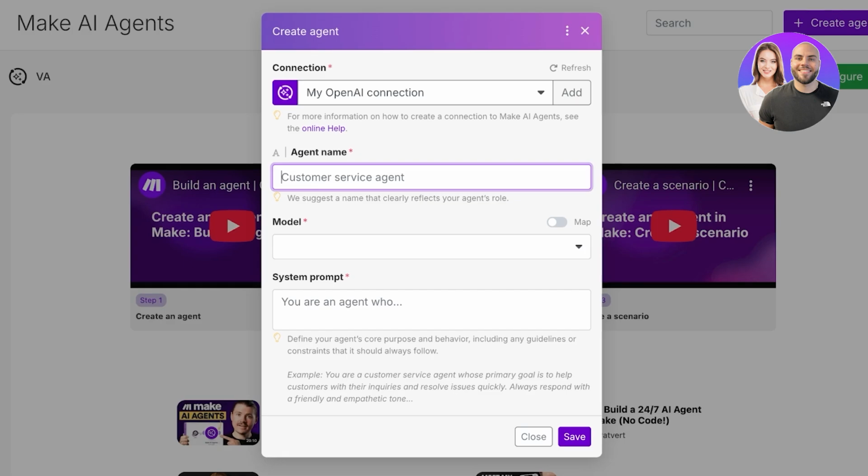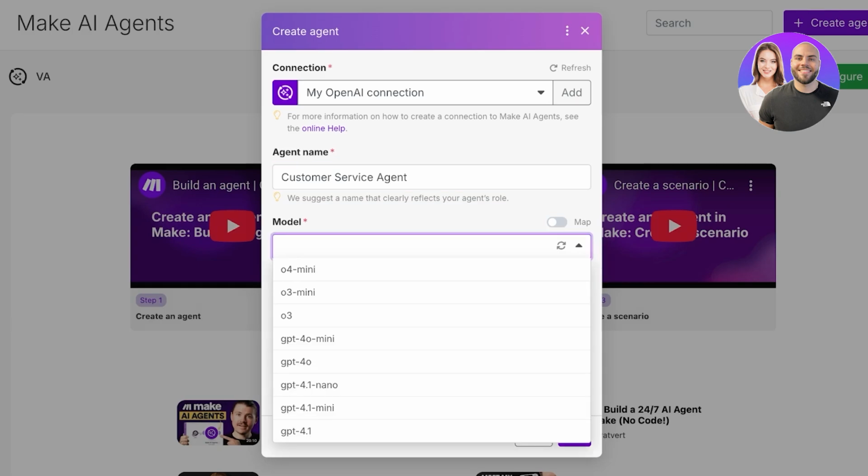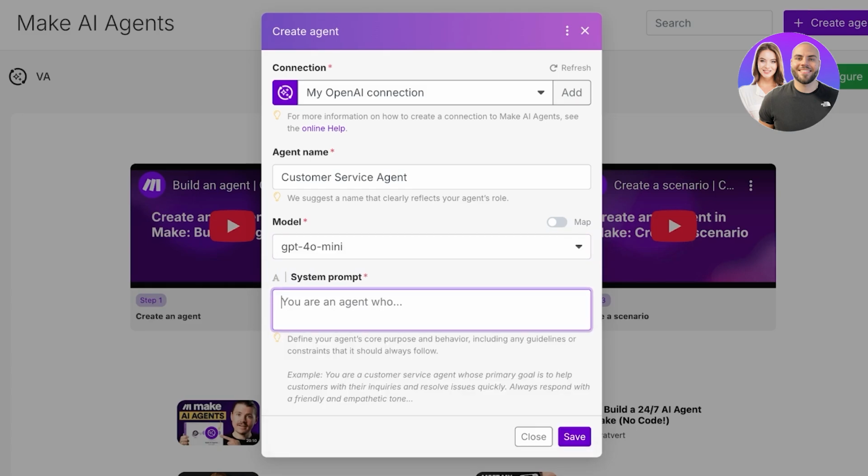Then after that, you're going to be entering your agent name. Usually this is going to define your agent role because it's just easier to know what type of agent you're building right under its name. So let's say this is going to be my customer service agent, and then after that, I'm going to select the model that I want to use. So this is going to be the model from your actual AI connection. I want to be using the 4.4 mini. And then after that, I'm going to add my system prompt.